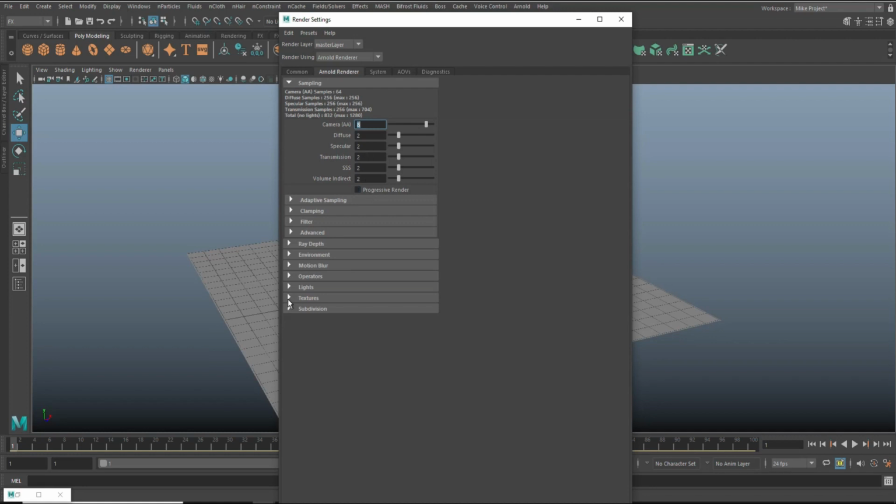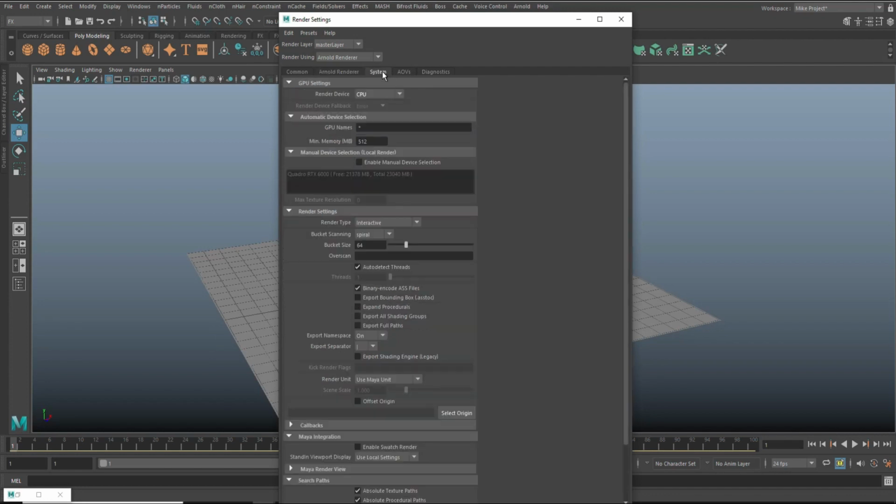I'm going to go down to textures right here. It says auto convert textures to TX, turn that off. Then I'm going to jump to my systems tab. I don't want to render with my CPU but with my GPU, and we can do that now in Maya 2020. Let's see what else. Select my GPU, the one that I want to use. Yep, there we go. Let's see, we're going to leave all of this alone, leave all of that alone, leave all of that alone. All good, good, good.